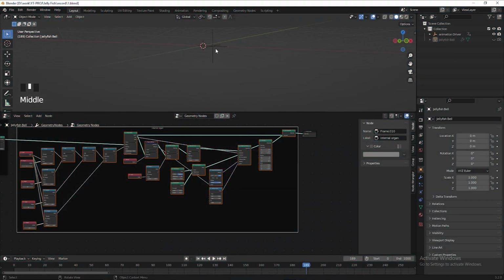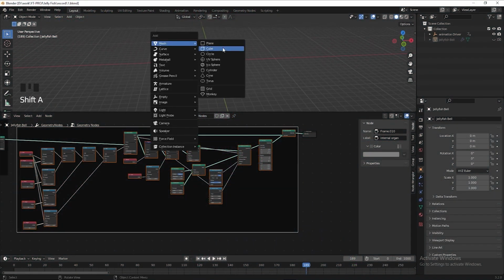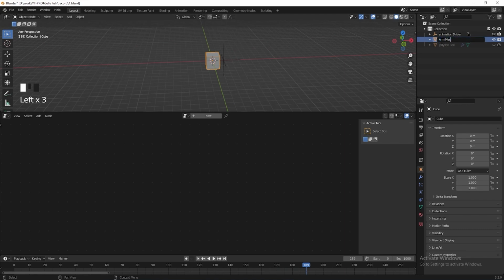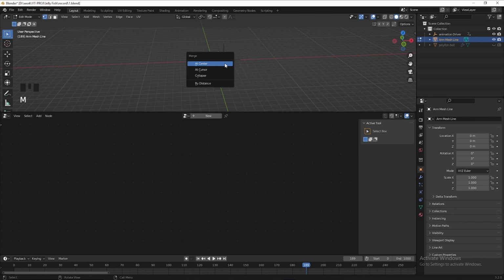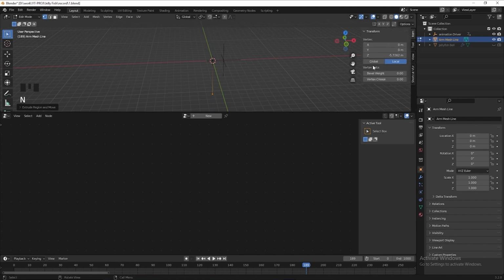So to make the arm, we need a mesh line. So let's add a cube. Name it arm mesh line. Then go into edit mode, press M to merge all vertices at center. Then press E followed by G to extrude it. Press N to toggle the side panel. Then I want to move it to -30.